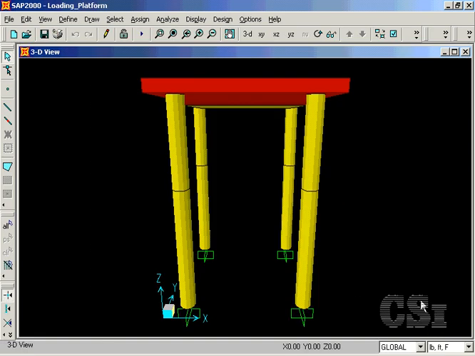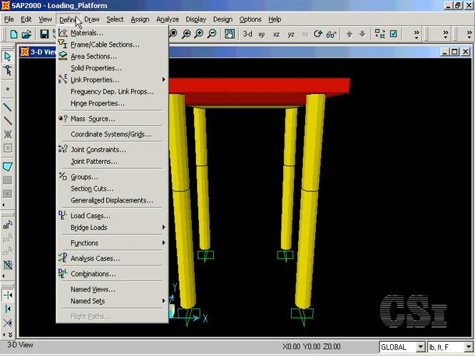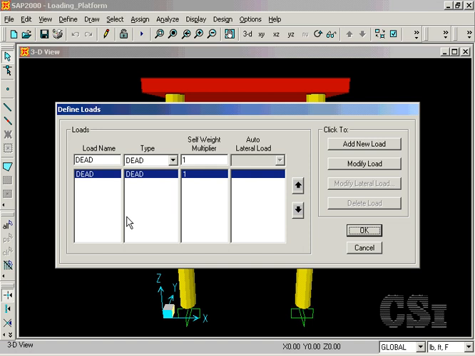The definition of the wave loads is handled through the Define Load Cases option. We will define a new load case named Wave, with type Wave, and with the automated lateral loads based on the API specifications.